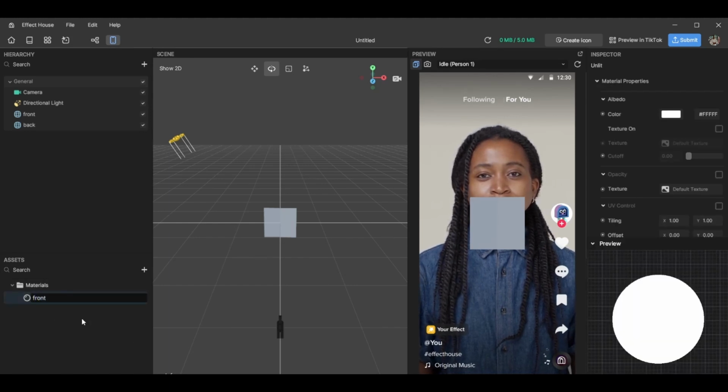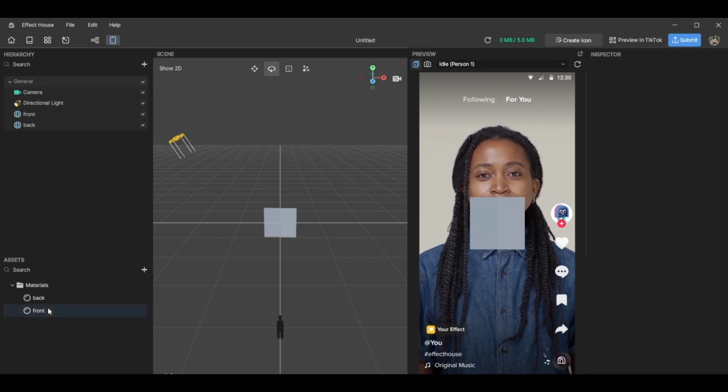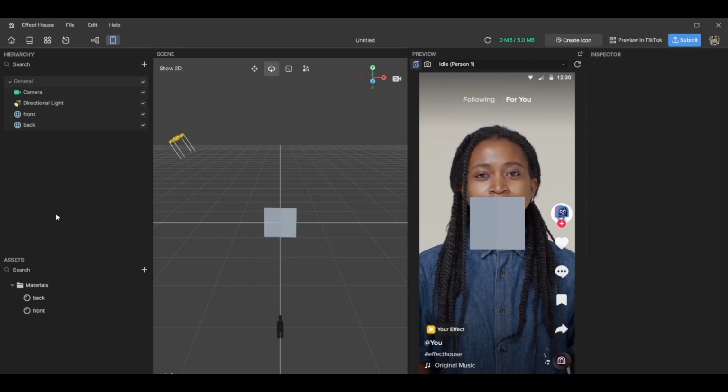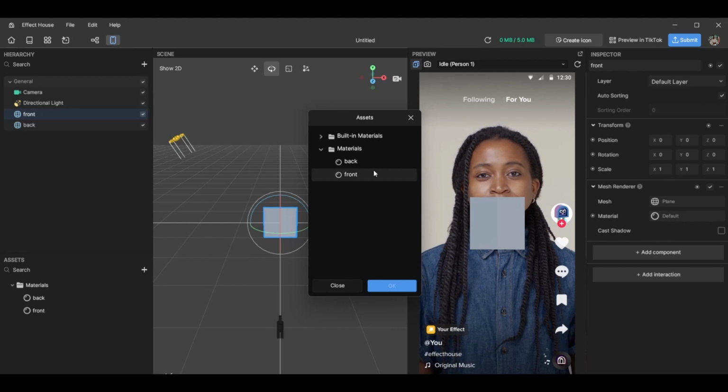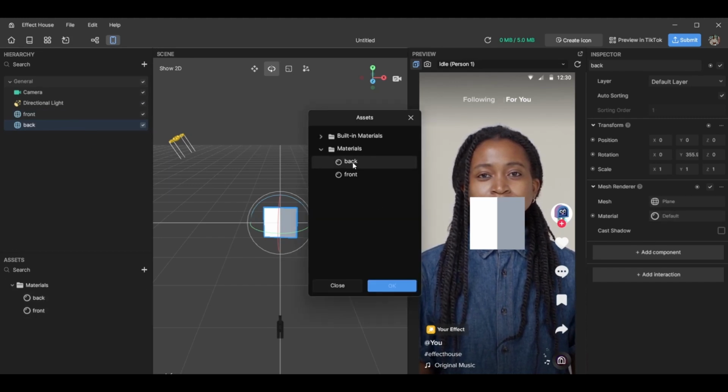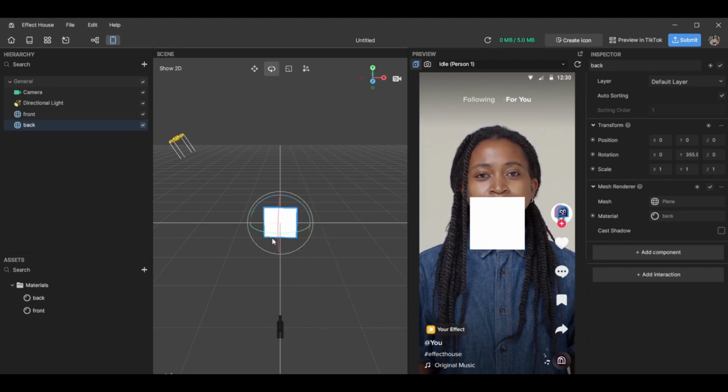Let's call this front. Duplicate this again, Control D if you're on Windows, and then back. Instead of Control C or Control D, you can just hit duplicate and it will do the same thing. Deleted that. All right, so before I continue, let's assign. So front, we'll assign it to front, and you can already see changes coming in. And back, we will assign to back. Also, when I was moving around the rotation, it seemed this is off of zero, so I'm just bringing it back to zero so the rotation is back to its default settings.